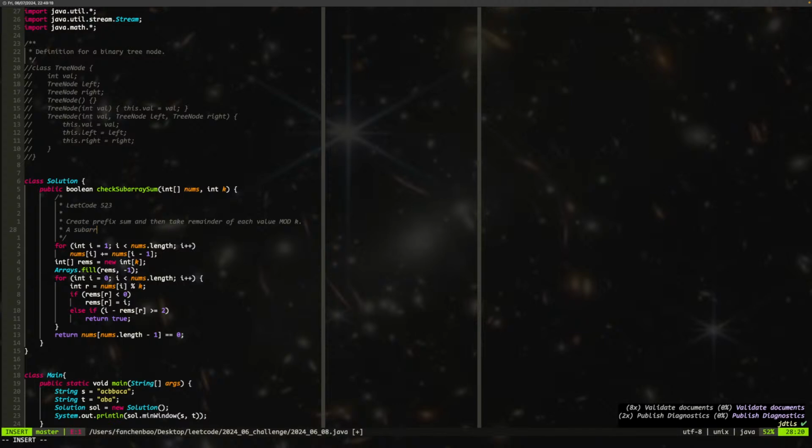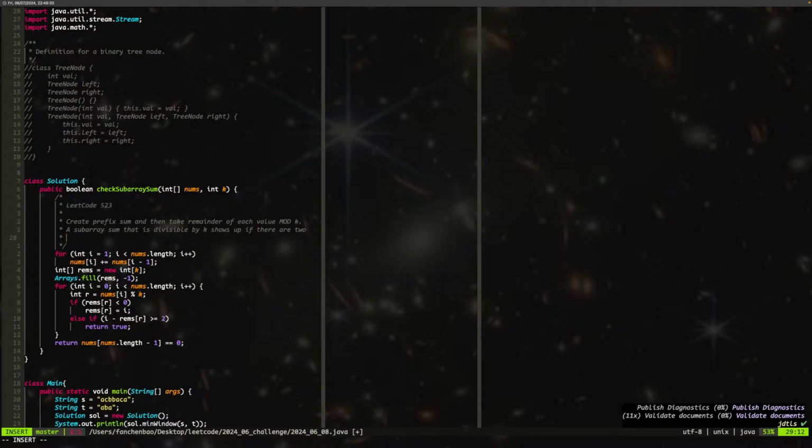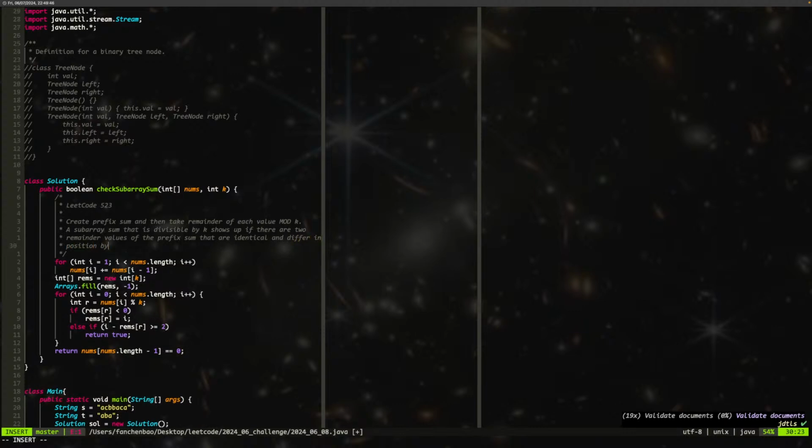A subarray sum that is divisible by k will show up if there are two remainder values of the prefix sum that are identical and differ in position by more than 1, actually. More than or equal to 2.